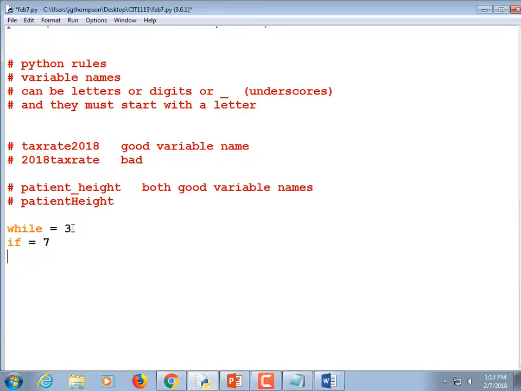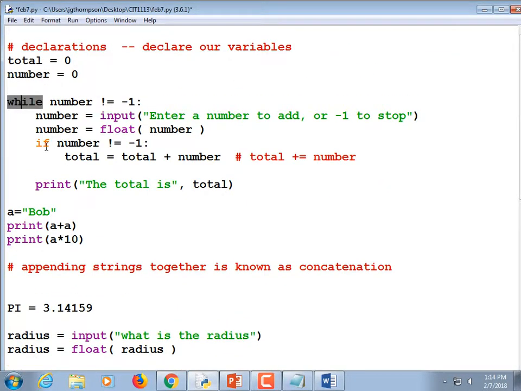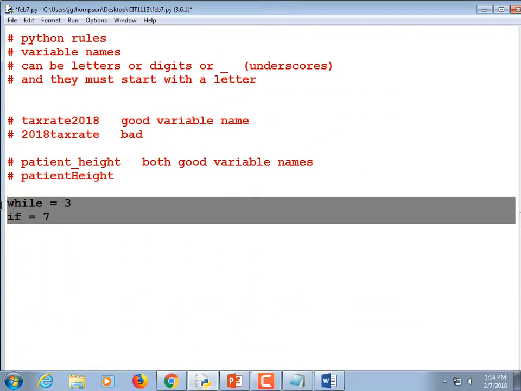Or def. Nah, I'm going to skip that. Anyways, why? Because these are keywords. These are words that are reserved. The language depends upon these words as part of its grammar, just like we saw up here, while and if. So you can't redefine those words at all. These two lines would be a syntax error right there.